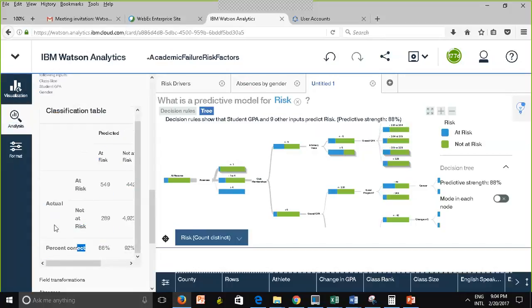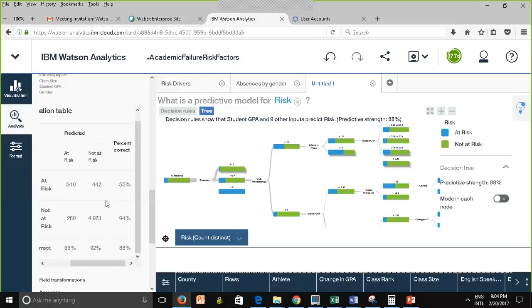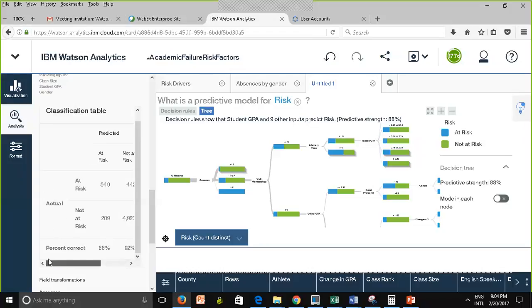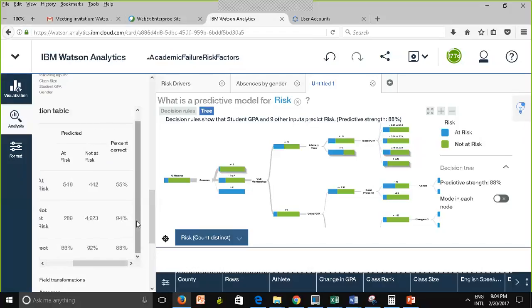And so on. Here, it shows me the percentage of correct predictions for the at-risk category, and here, not at risk, right? And here, it's just going by the row, right? It's showing me how many actual at-risk students were predicted correctly.